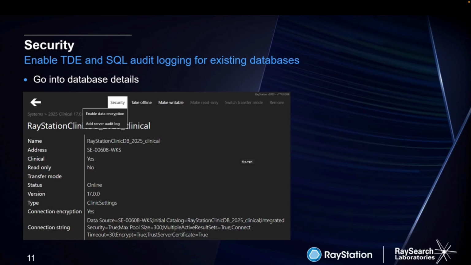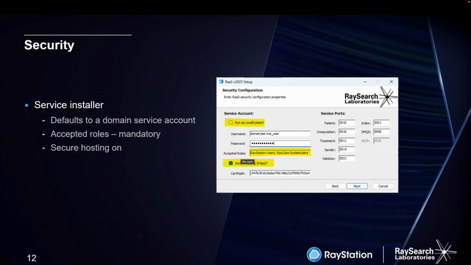There you can encrypt data using Enable Data Encryption. Enable Data Encryption will encrypt the entire database using TDE, but not file stream data. Though if you have existing file stream data in an existing database, this will not be encrypted. But all new data added to that database will be encrypted if you have this turned on. You can also press Add Server Audit Log to enable audit logging.